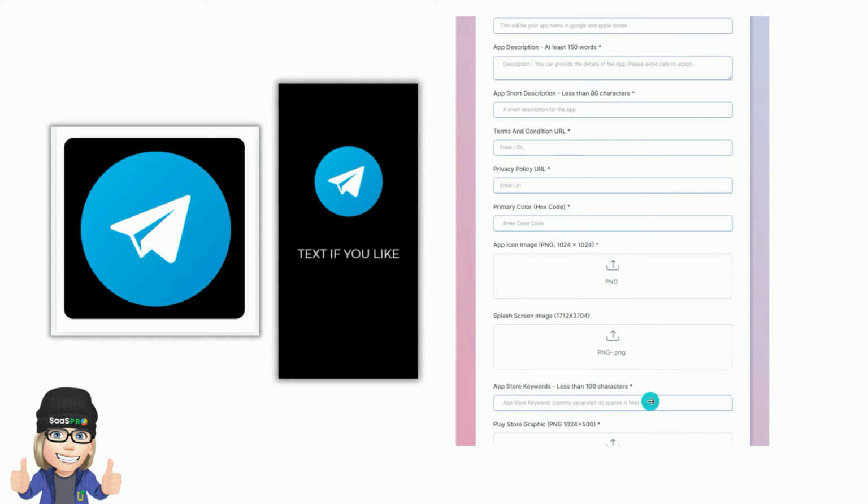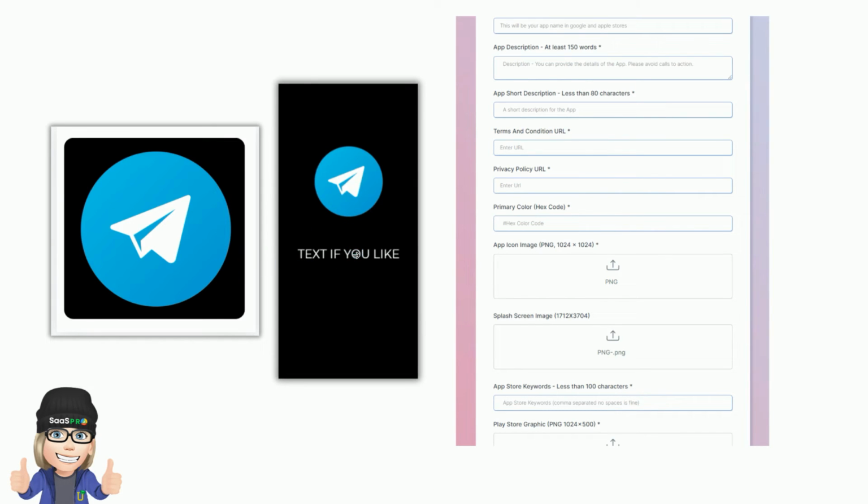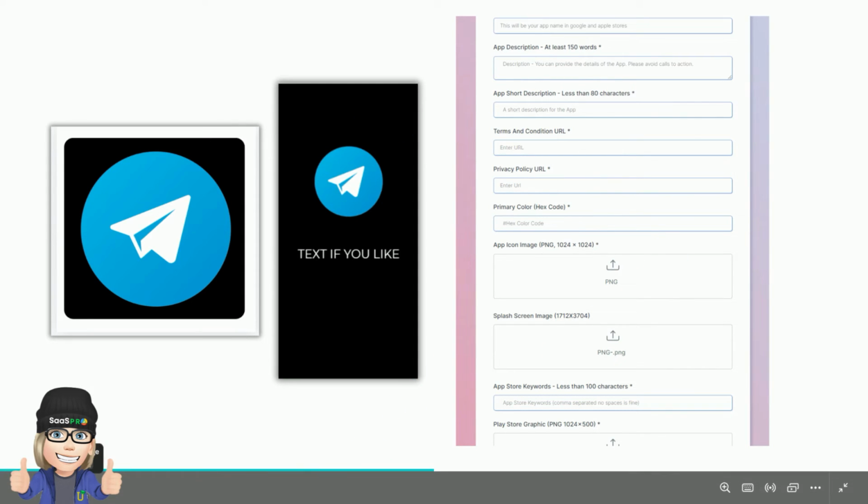The App Store keywords, this is going to be important. You're going to want to add the keywords related to your app. Is it coaching? Is it consulting? Is it food, fashion, fitness, home improvement? So select your app keywords wisely.